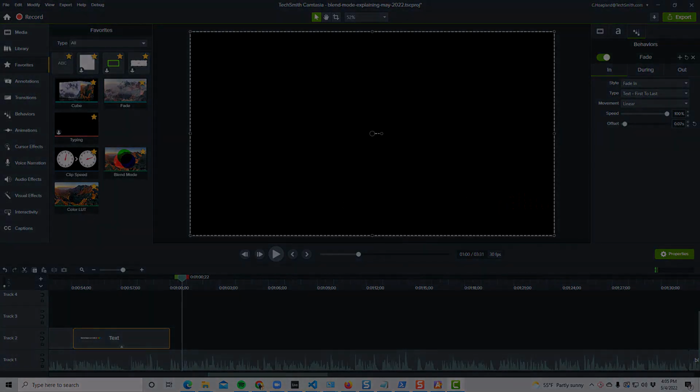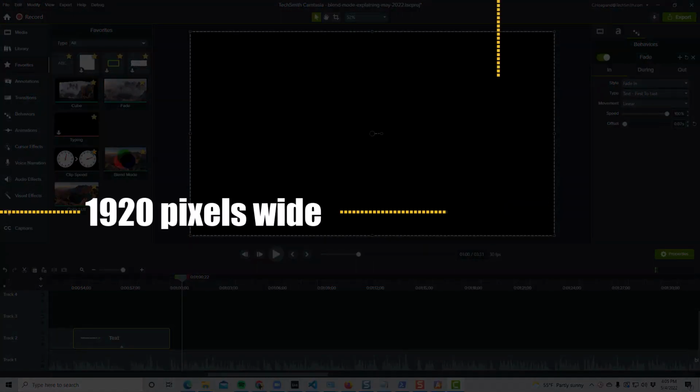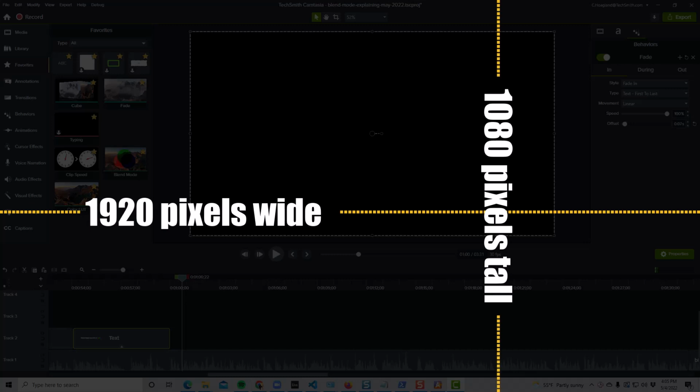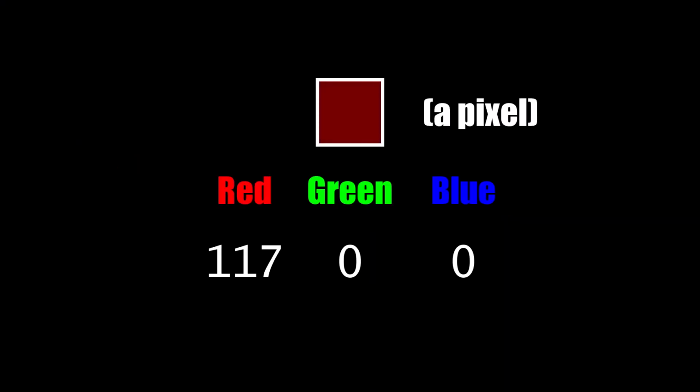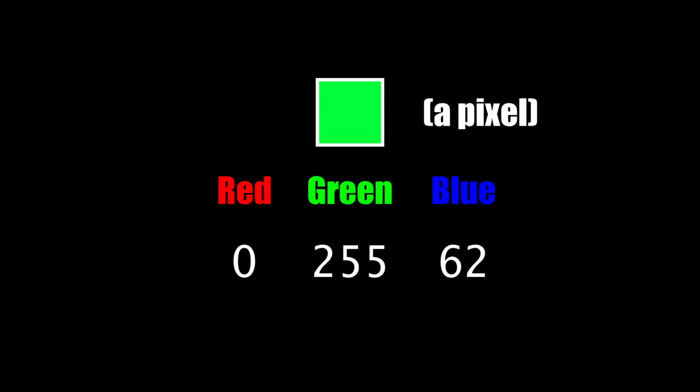The first thing we need to do is discuss some basics about digital images. Every digital image is comprised of pixels. For example, a 1080p video is 1,920 pixels wide and 1,080 pixels tall. That means that every 1080p image contains exactly 2,073,600 pixels. Every one of those pixels has a color, and that color is represented by three values: red, green, and blue. Each of those three colors has a value between 0 and 255.